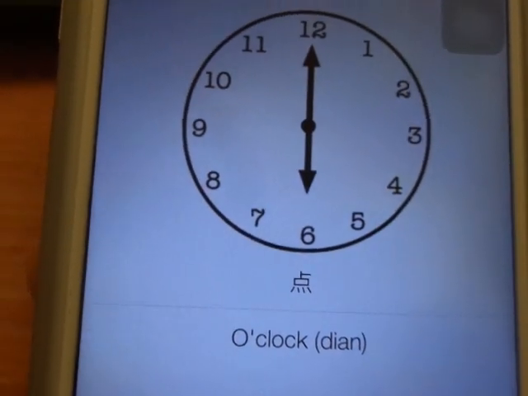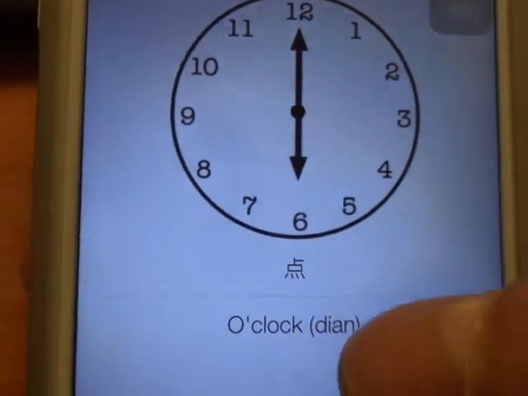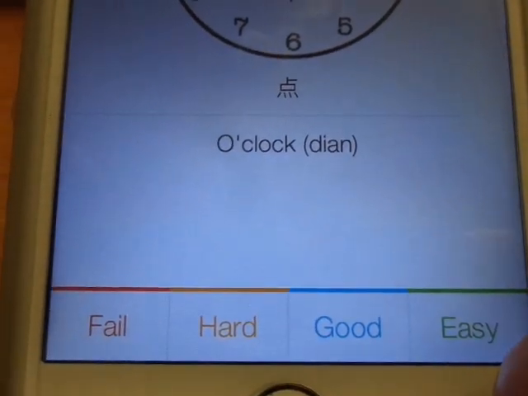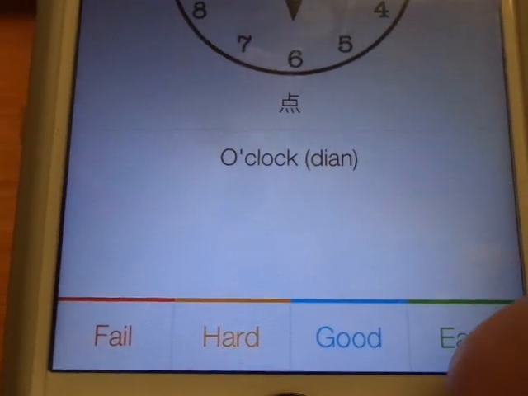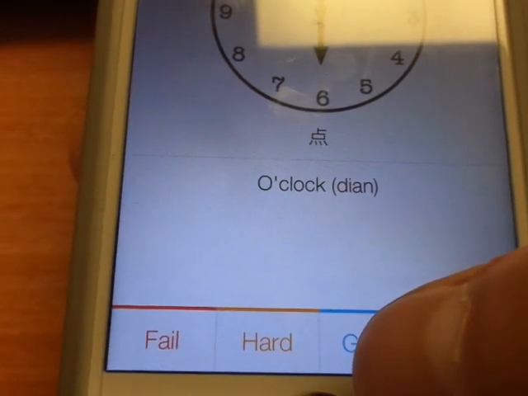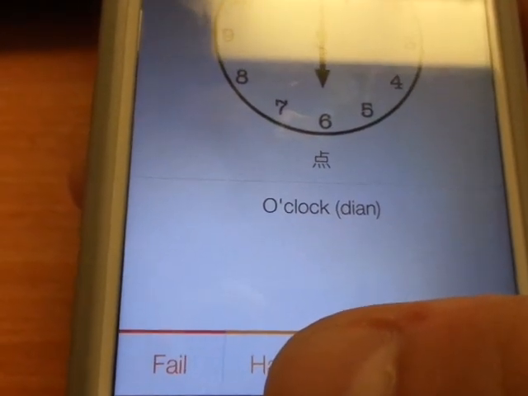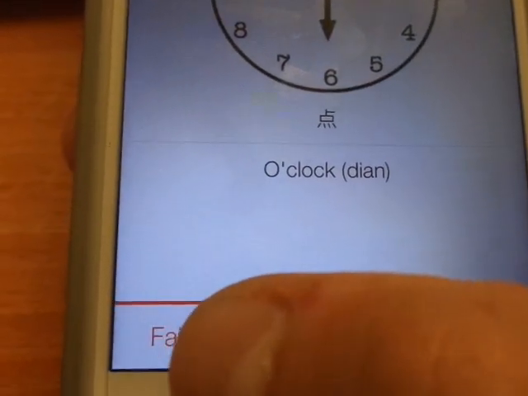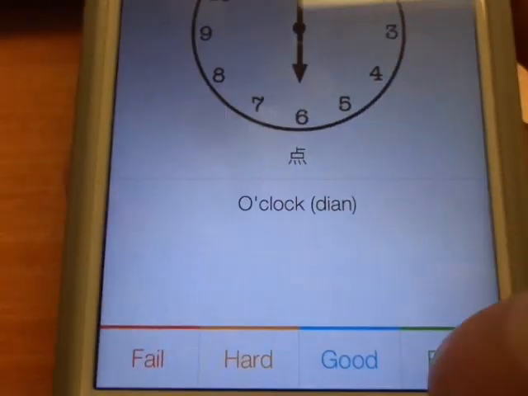So this one, you think about it. It might mean this or that, and then you check whether you're right. So 点, that word means o'clock. If you think it is super easy, you got it in 1 second, just press easy. If you think, it's alright, I knew it, but it took me a while, then good. If you thought it's really difficult, then hard. If you completely didn't have any clue, then fail.